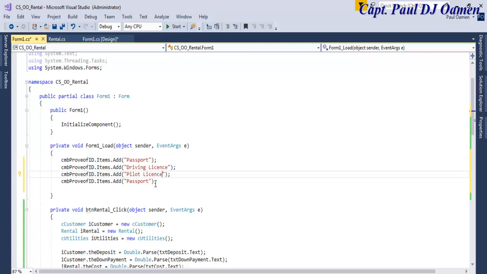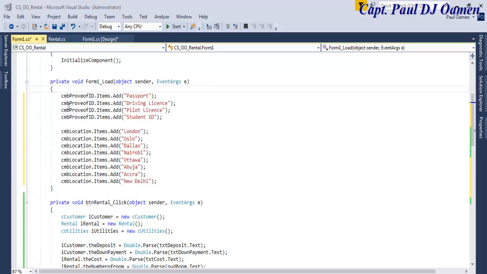And maybe student ID. Yeah, why not? Student ID. So for the other one, okay guys, that is it, using form load to populate both combo boxes.